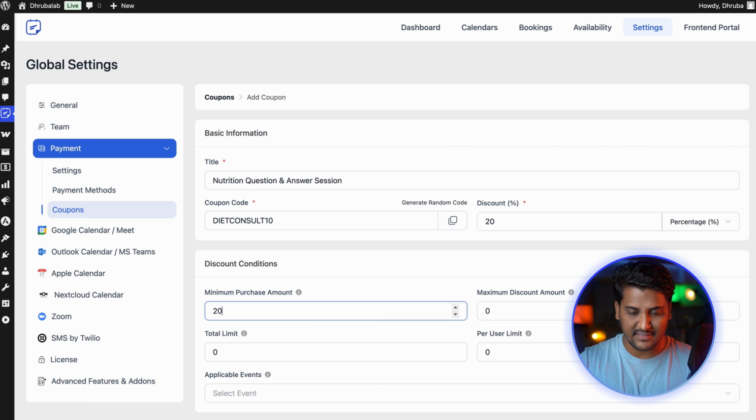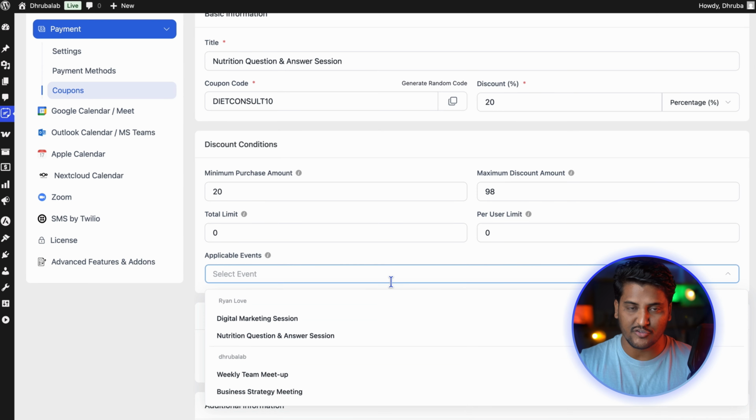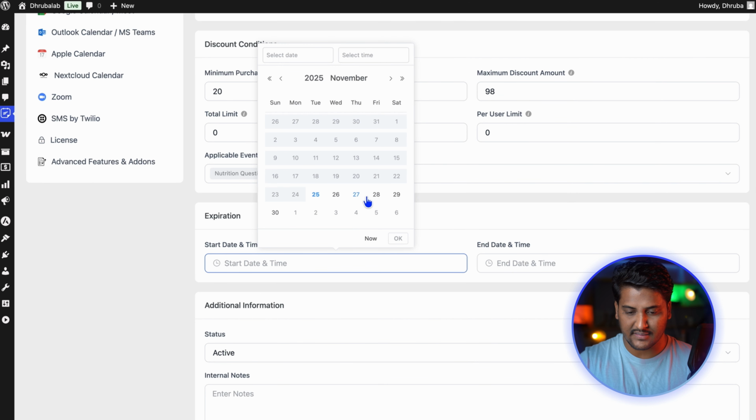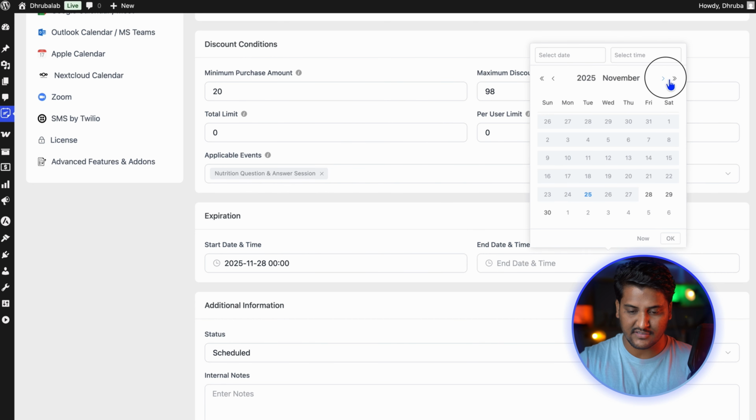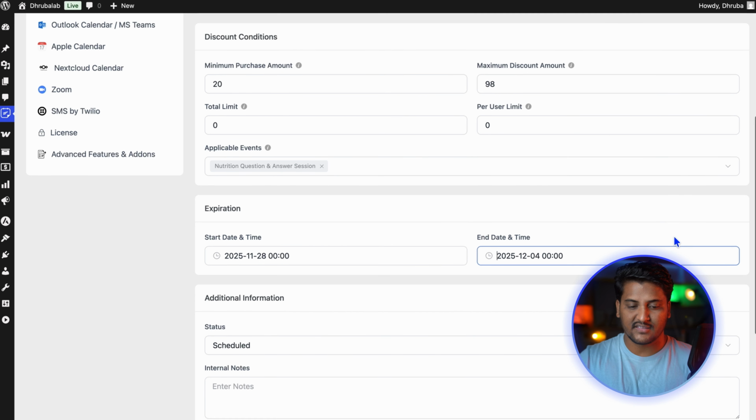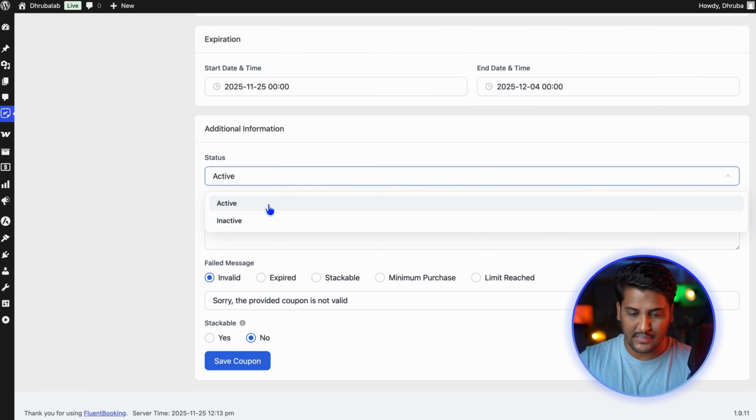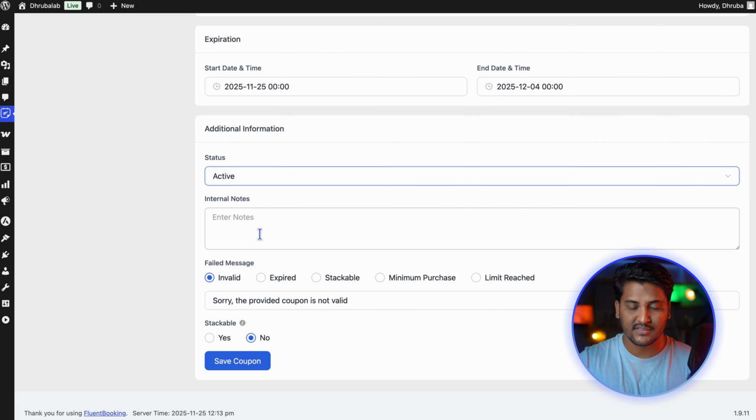Okay, next, let's set the discount conditions. These conditions decide how and when the coupon can be used. Now I'll choose the event this coupon applies to and then set the start and end dates. The status will stay active. Also, I will leave the internal note empty because this will not be visible to the client, but it can help you to remember why you created this coupon.